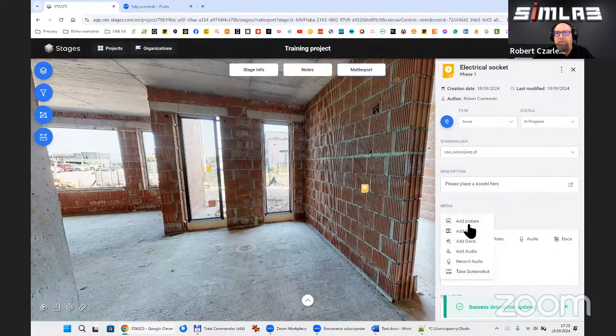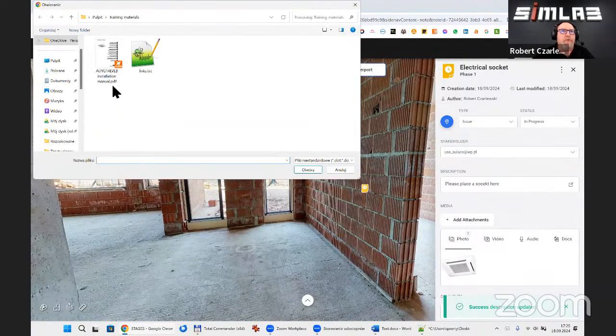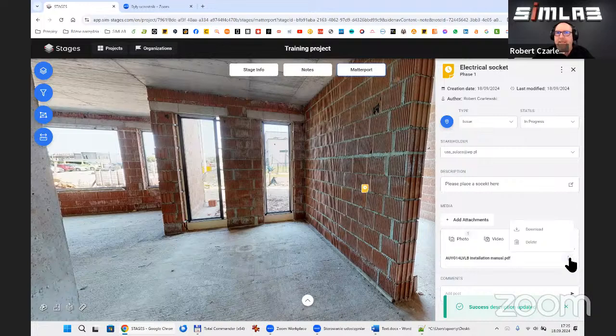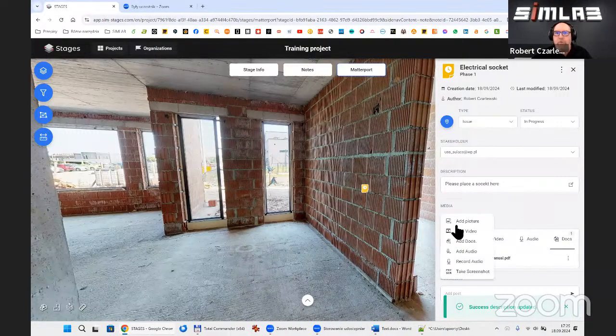But also I can add a document like, for example, an operation manual or something like this. So I can add it also here. And these documents will appear here in the Docs tab. And it can be downloaded, of course, and can be deleted. Also, we can add an audio file from our hard disk. We can add and record audio.